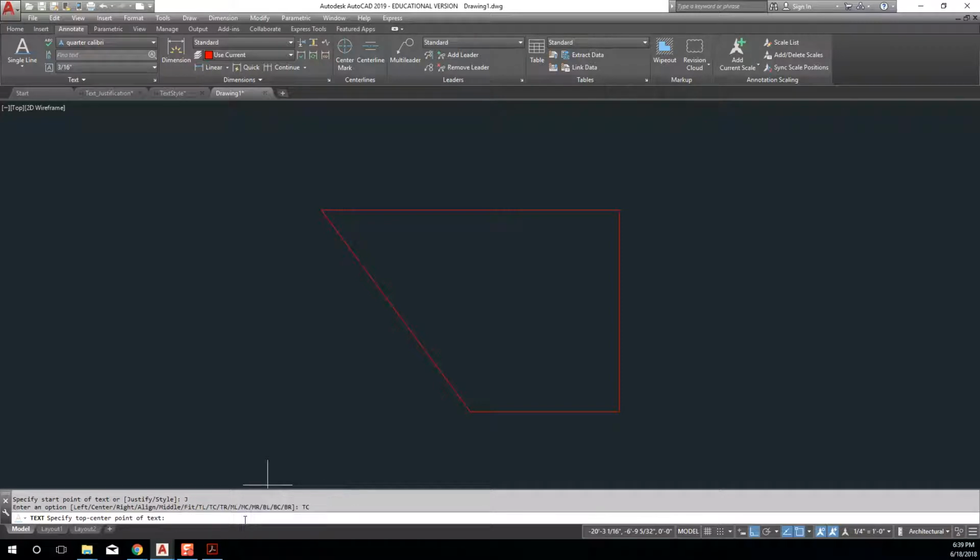So click, and I'm going to specify the top center point of the text. Maybe that's the midpoint here. I'm going to click. Now it says rotation angle, specify the rotation angle of the text. So if you want it to be 45 degrees or whatever, you could do that, right? I very rarely use that. If I want to rotate my text, I'll create it at a 0 angle, and then I'll rotate it using the rotate command. So I'm going to hit enter again, and immediately AutoCAD says, okay, great, type your text.